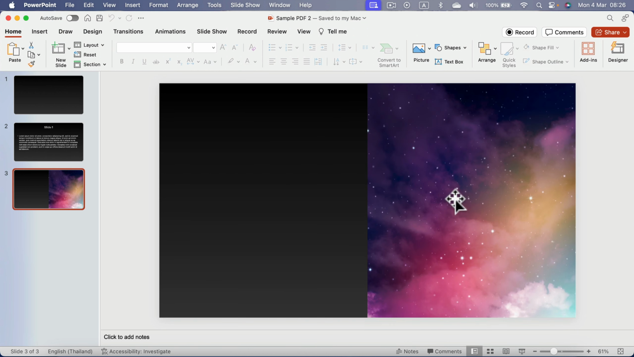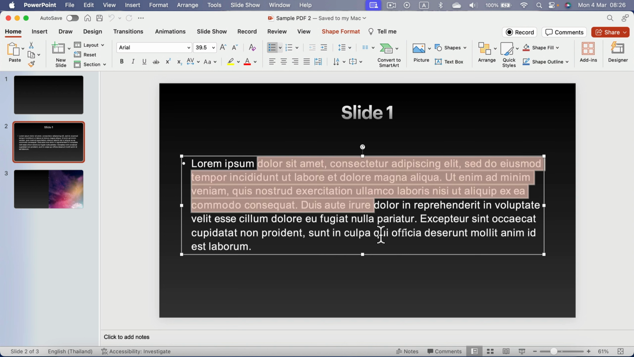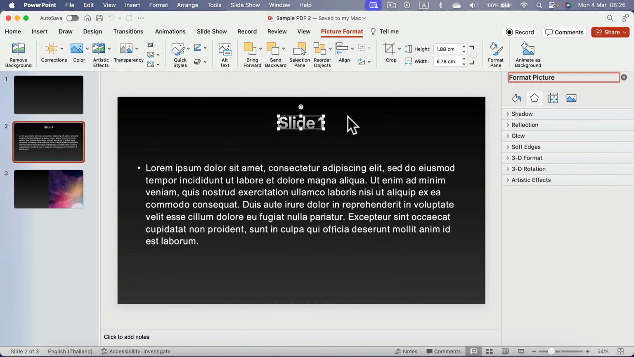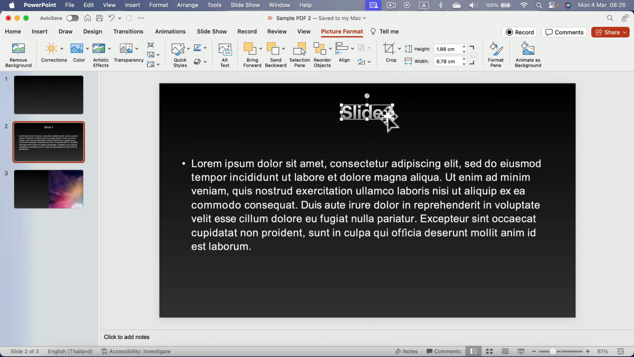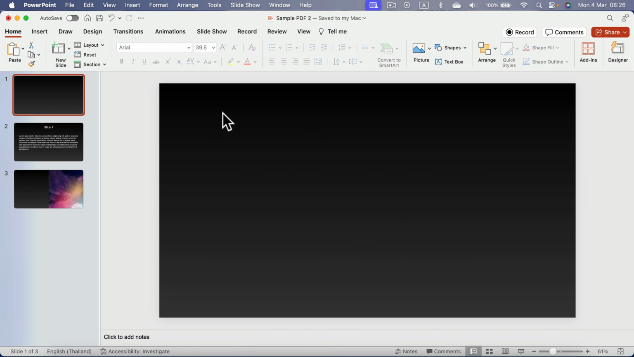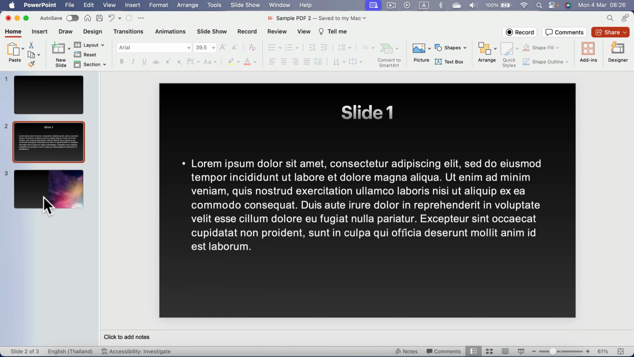So I got some image here. I got text that is still editable in the correct font. I got my slide one with a gradient, so that's become a picture here, not a text, because there was artistic effects on it. And this empty slide with the correct black gradient backdrop.